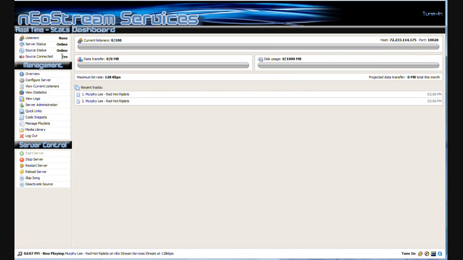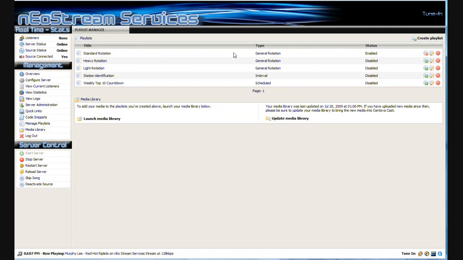Now, if you click Start Server and get an error saying the playlist is empty, you need to go to Manage Playlists and disable your heavy and your light rotation playlist by clicking the little button right here, and then try to start your server again.